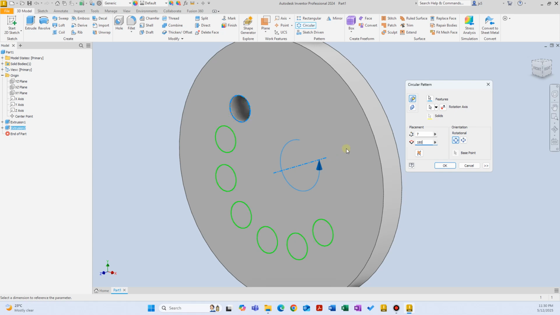I can change that to 180, to 270, to 100, to 90, and you can see how the preview of the pattern changes as well. Let's change it to 180. I also have the flip button available to me here. You can select it and the rotation direction changes.